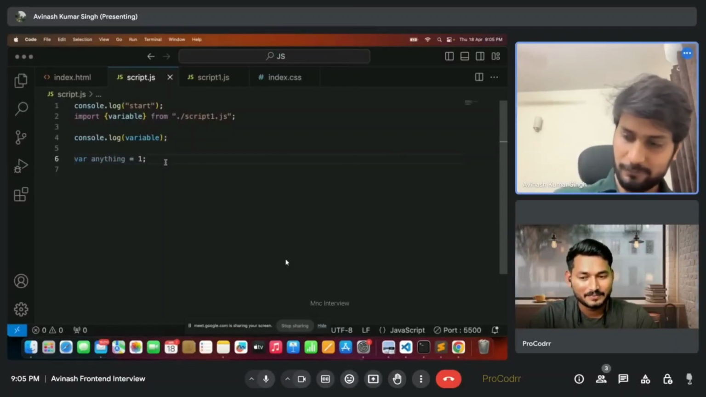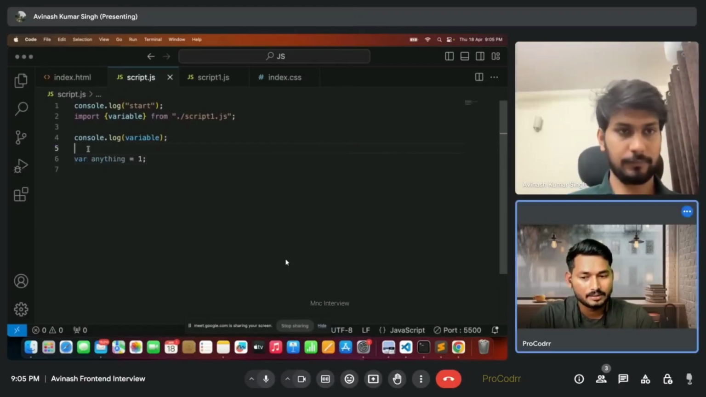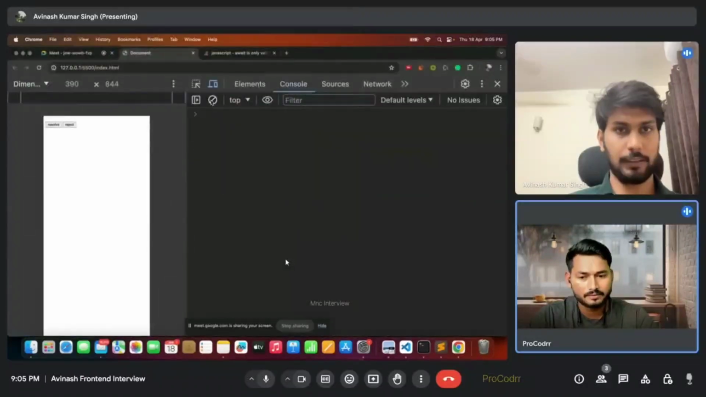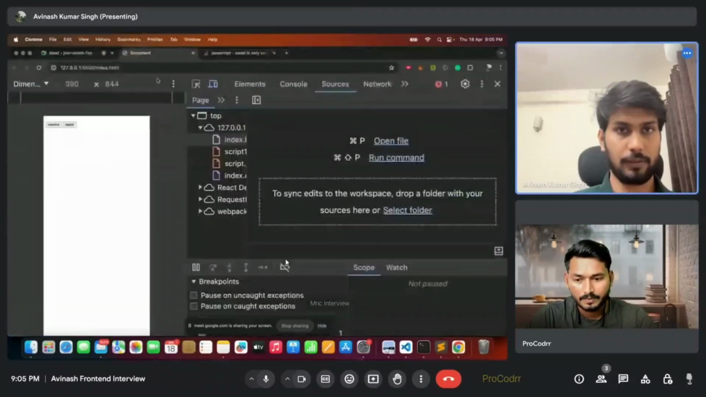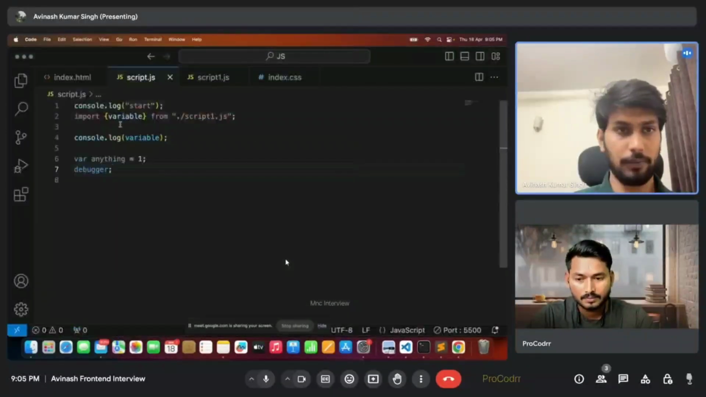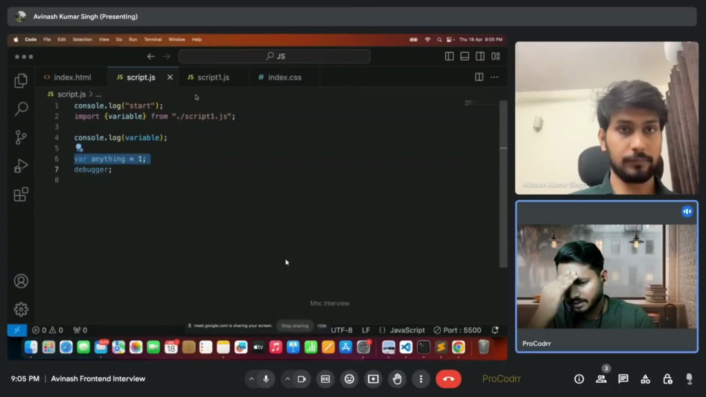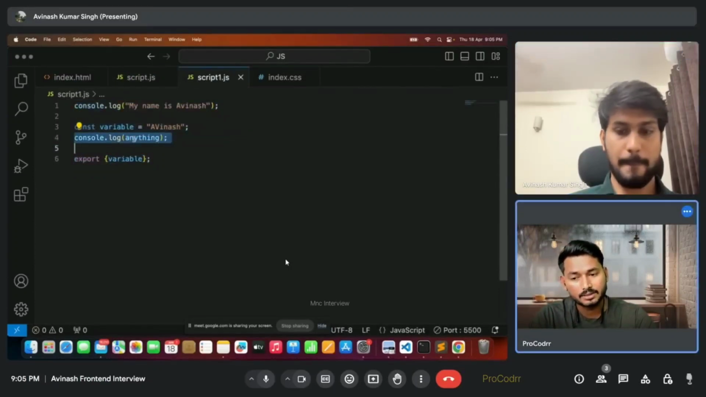So put a debugger just after line number 6. Then come to the sources tab and refresh. First fix that error and then come. It says anything is not defined, because in script.js we are using this variable anything. Okay, sorry. Remove this line and put it just before the debugger.